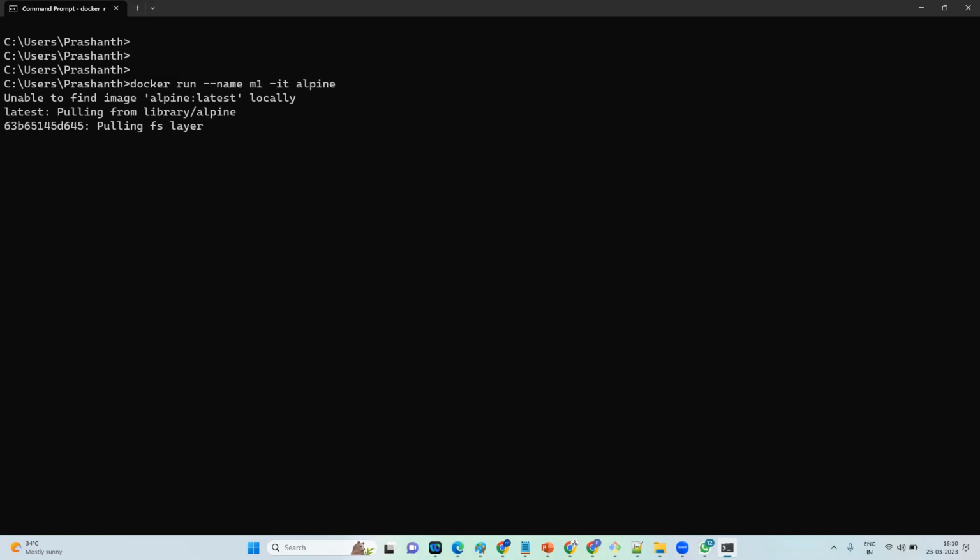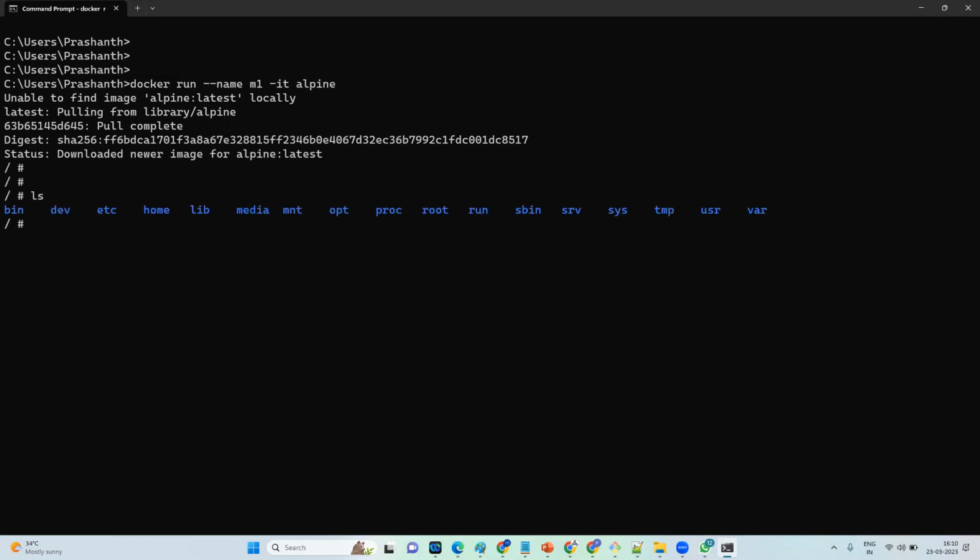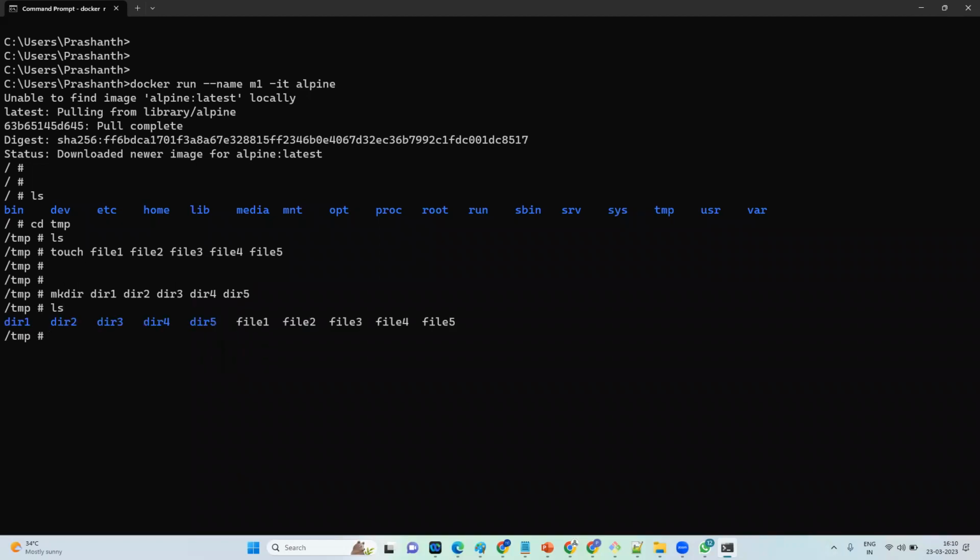Let's find out. Yes, a container got created. ls command. This is the file system of the container. cd into the temp directory. Here, let's say touch command: file1, file2, file3, file4, file5. mkdir directory1, directory2, directory3, directory4, directory5. So in the temp directory, I created a couple of files and directories.